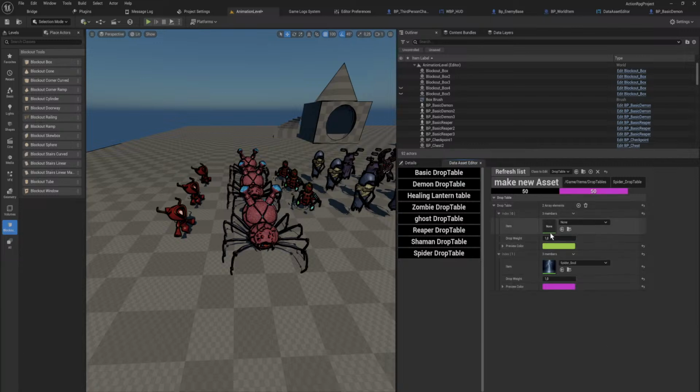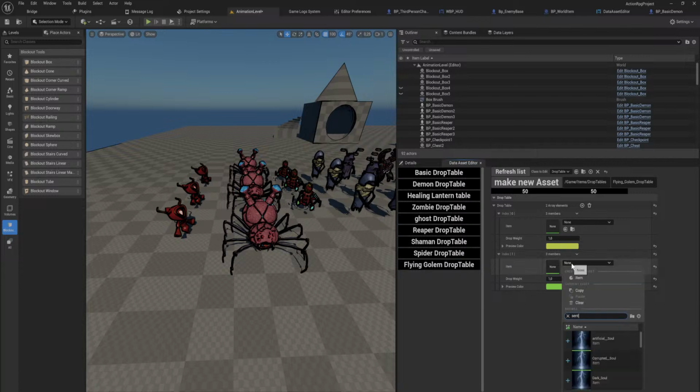This is just a spider soul. Yeah, that should be 20, 20. Yeah, there we go. And then we do the flying golem drop table. That's the last one we need to make for now, and I think we called it the sentry soul. There we go. So for now, these are all the drop tables that we will make. Now we just need to go back over and make items to actually populate those aside from just the souls.